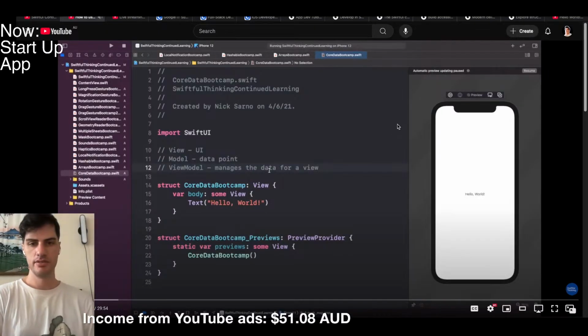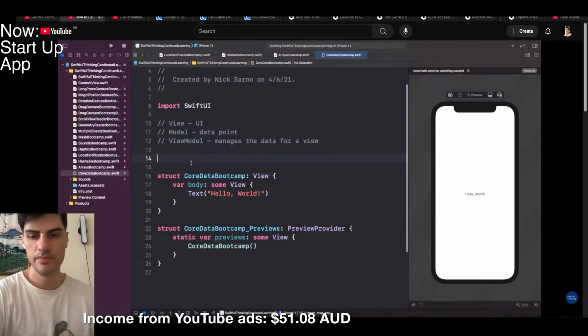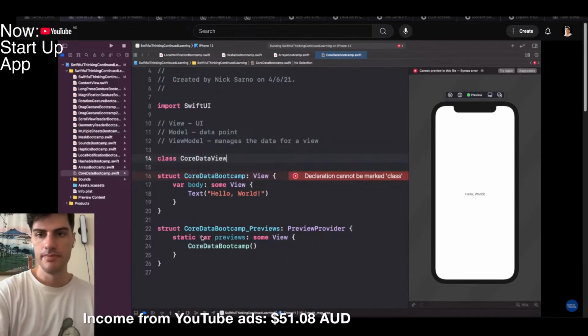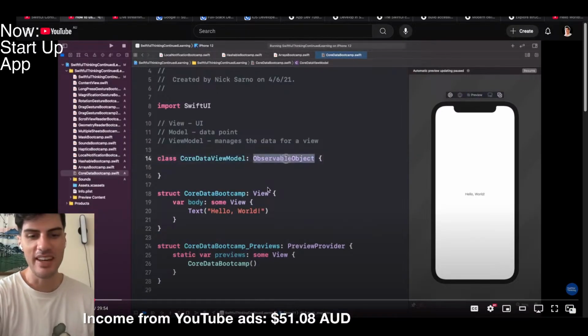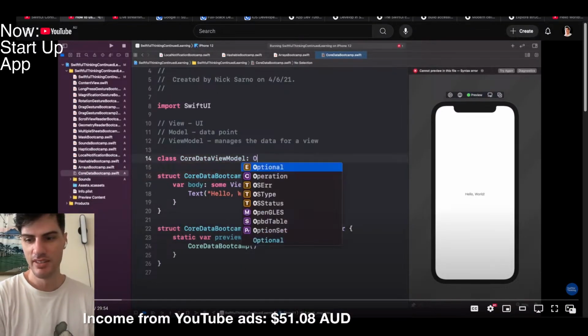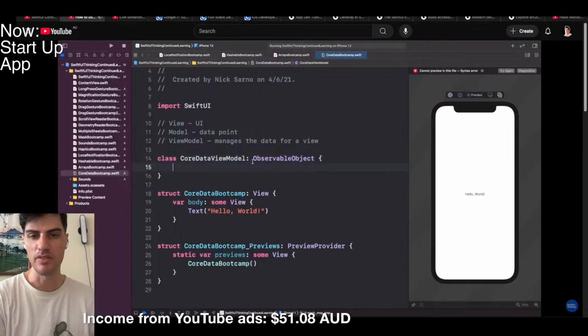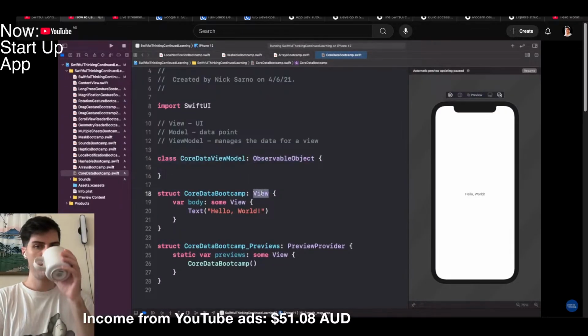Let's get started before I bore you guys because I know I've covered all of this before. Let's create a class. We're going to call it CoreDataViewModel. Let's make it conform to ObservableObject and go ahead and open the brackets. We're making it conform to ObservableObject so that we can observe it from our view.